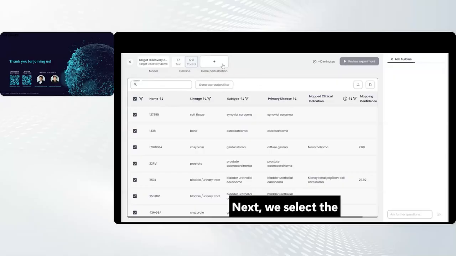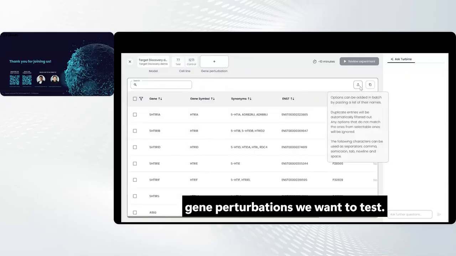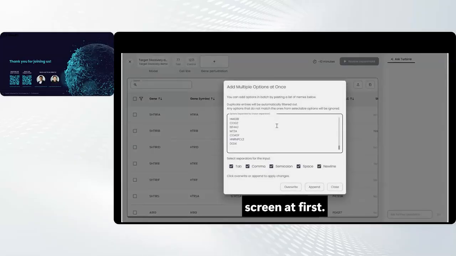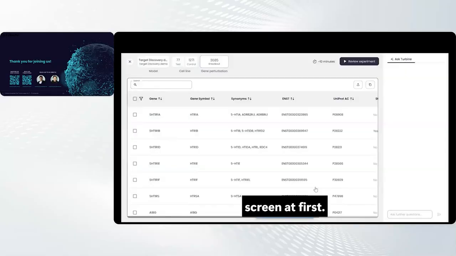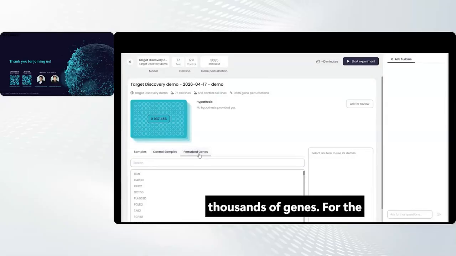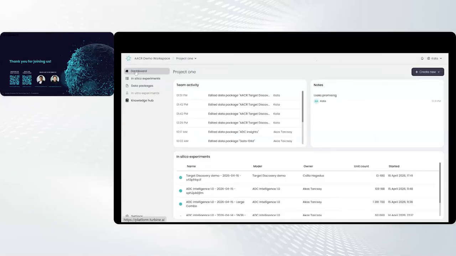Next, we select the gene perturbations we want to test. Typically, a large-scale knockout screen at first. In a live environment, this would run a virtual knockout screen across thousands of genes. For the demo, we open a pre-computed experiment to focus on analysis.